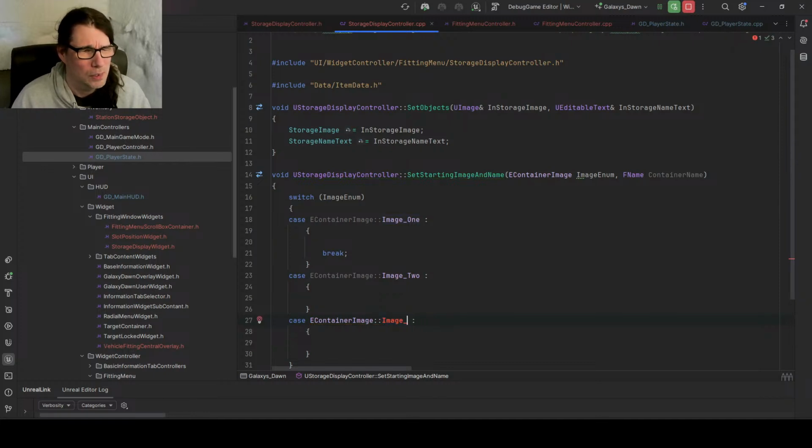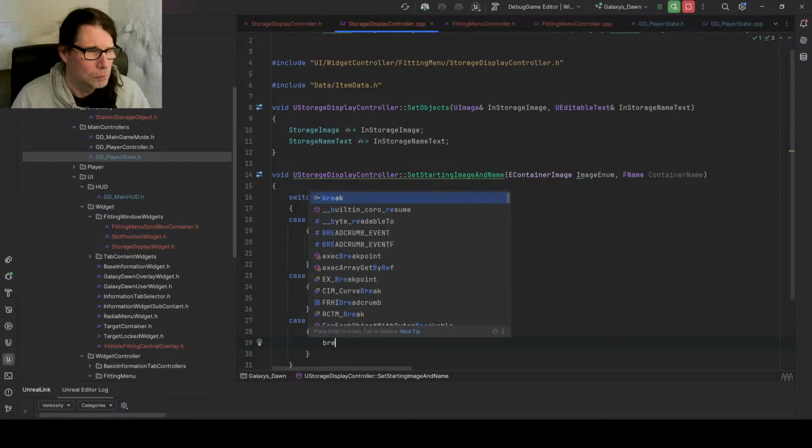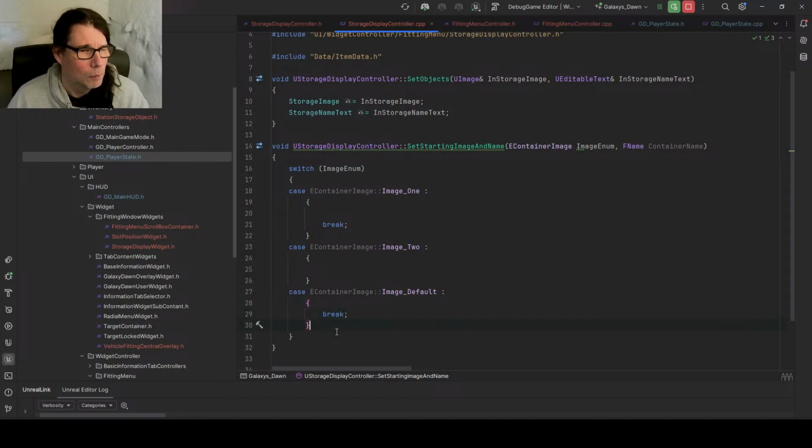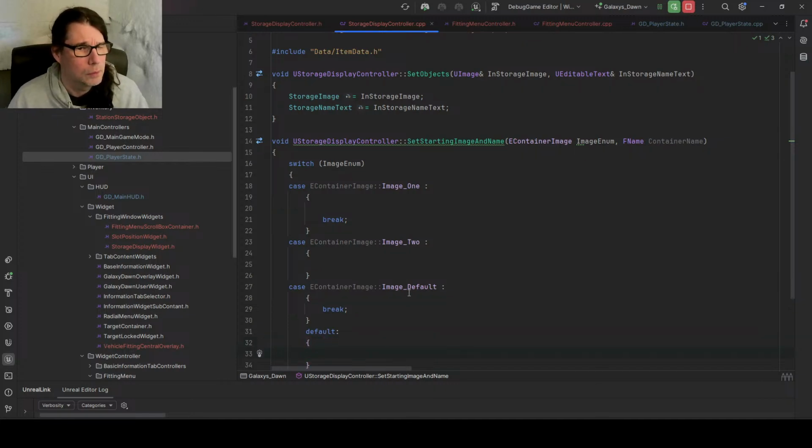Did I do 2 or did I do 3? I'm just trying to set it up. Yeah, default. So we can just do default. I'm going to do default as well. I think I can do this on default. I can remove that. There. Do I need to do a break here? I don't think so.